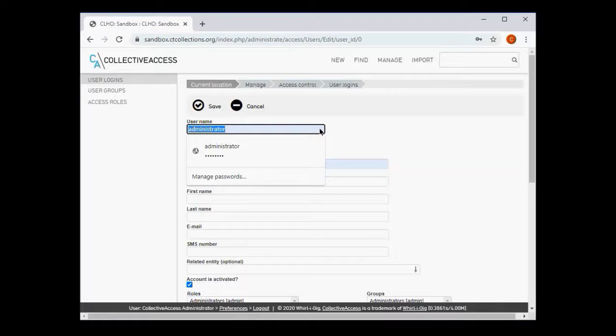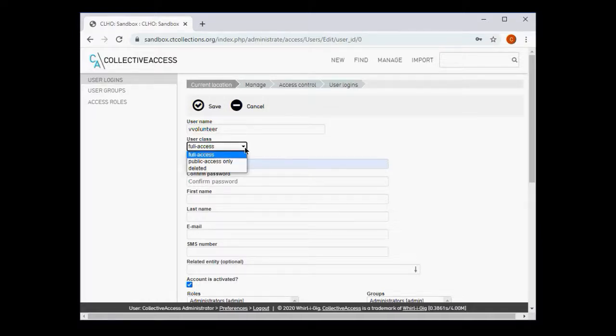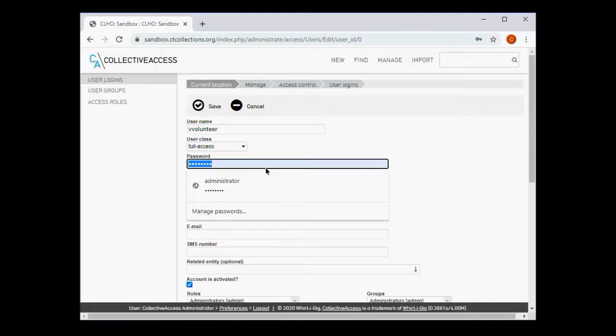So username, this is not case sensitive, but we recommend sticking with a system and not making things too complex. Because don't forget, this person's going to have to type this username in every time as well. So we recommend not using spaces as well. Username, we usually go with the first initial last name setup at my institution. So he is going to be V Volunteer. That is going to be his username. User class, we want him to be full access versus public access only. He wants to have full access to the system. The password, this is case sensitive. So make it a strong password, but don't make it anything too crazy that's going to be hard to type in each time.